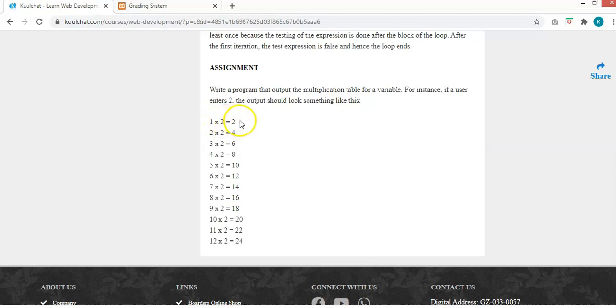Okay, so that's it for today. In a future project, maybe we may have what we call a loop in a loop, and a loop in a loop is just a loop inside another loop.